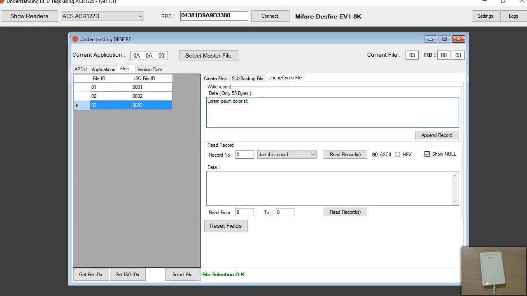I've got some message on the top. It says only 55 bytes are allowed. This is a kind of limitation with writing to the DESFire cards using the ISO commands. So I'm not letting you add more than 55 bytes here. So probably in later videos, when I speak on ISO commands, it'll be clear why these limitations exist.